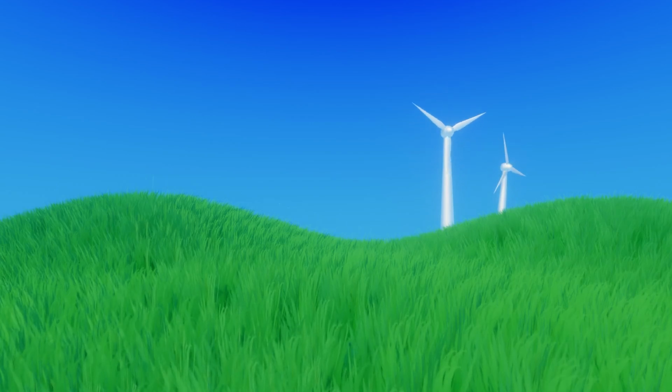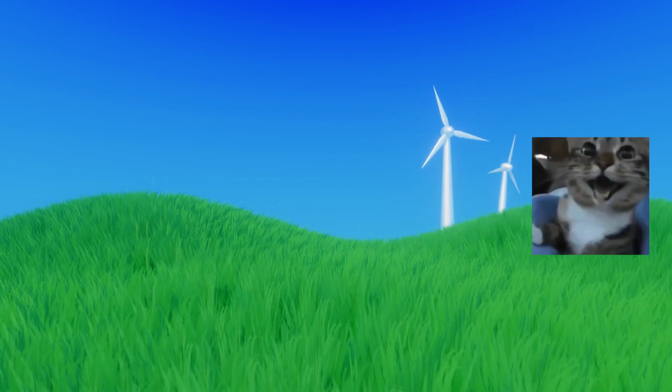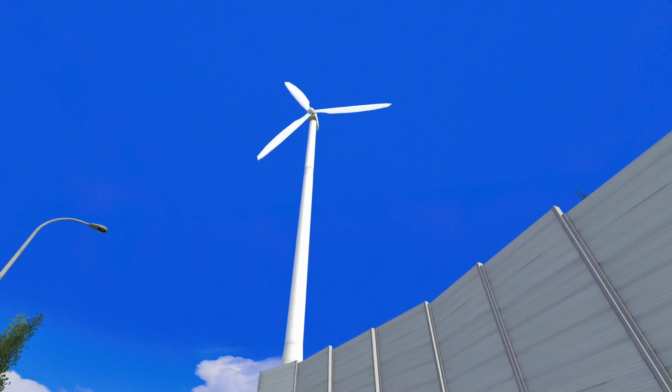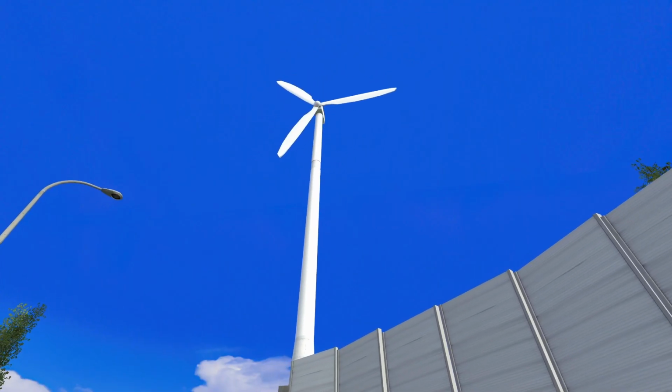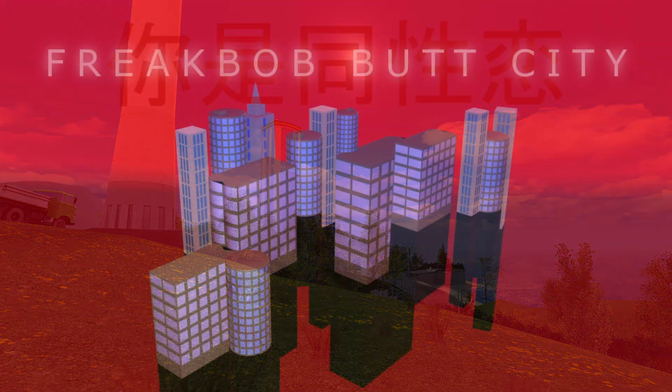Like I said earlier, the wind turbines are probably my favorite part about this render, and it just makes the image feel more Frutiger Aero-ish. After adding the wind turbines, I realized they needed to generate power for something, and that is how this city came to be.